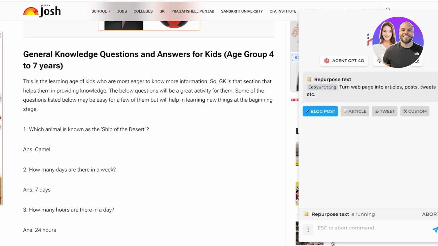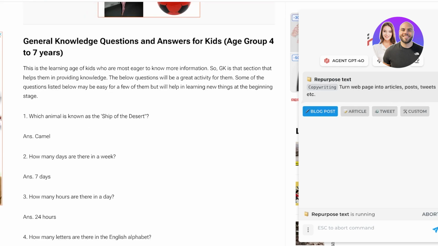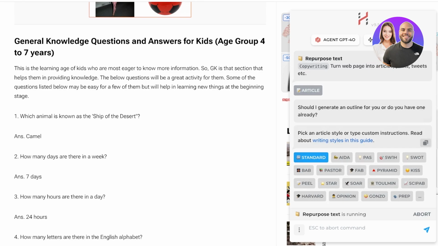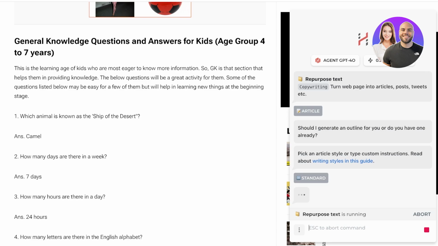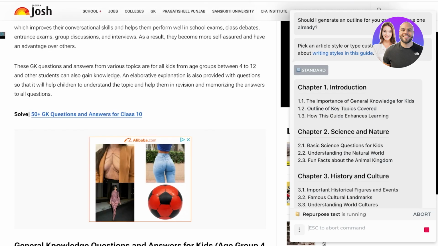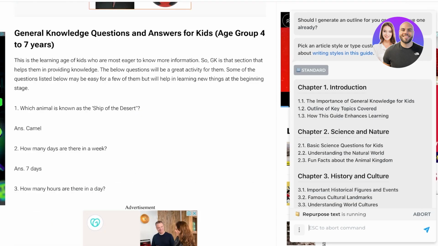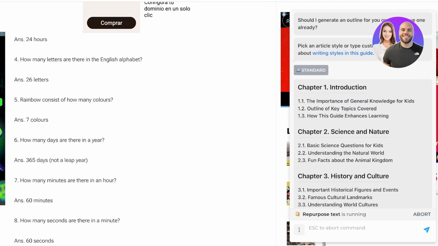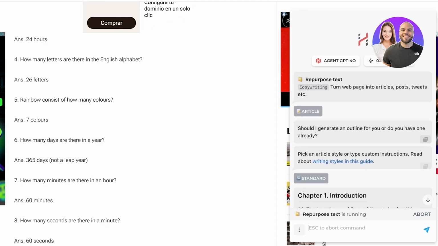The repurpose is currently running, and once we do that, we want to convert this into an article. Now it is going to generate the type of instructions that I want. If I want it to be SWOT, KISS, Pyramid, FABs, or opinion-based articles, STAR, Gonzo, I want this to be standard. And now it's going to rephrase this and then change that into a simple article. So you guys can see that you can really convert any type of information into a more digestible or chunkable bite.